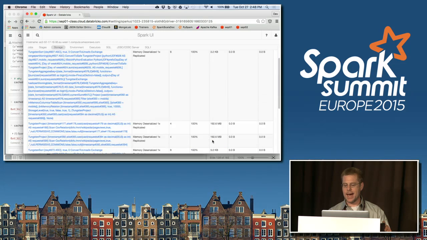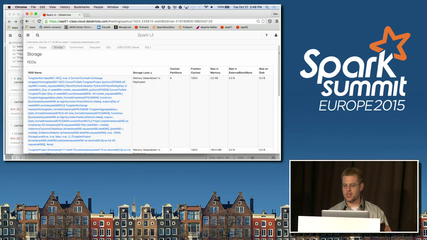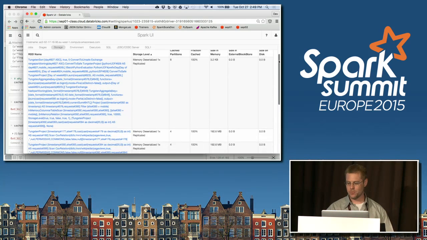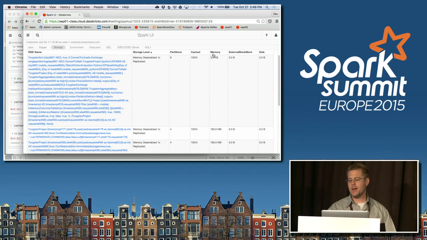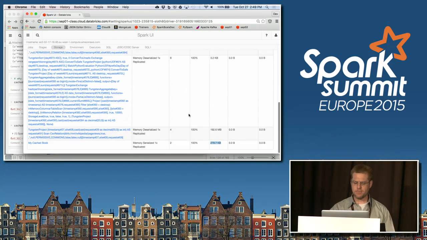And that's the size, right? So this is size in memory. I'm sorry I'm scrolling around so much. I know that's annoying to look at on the projector, but this ended up at the bottom of the grid here. So we can see size in memory, external block store, which would be something like Tachyon, or size on disk. So memory serialized 1x replicated.